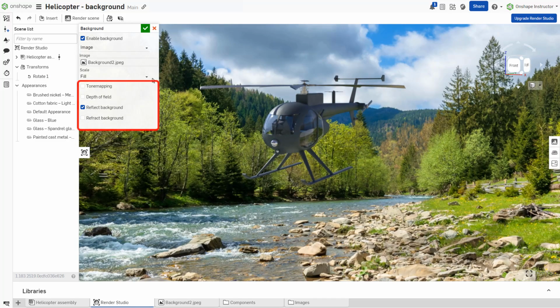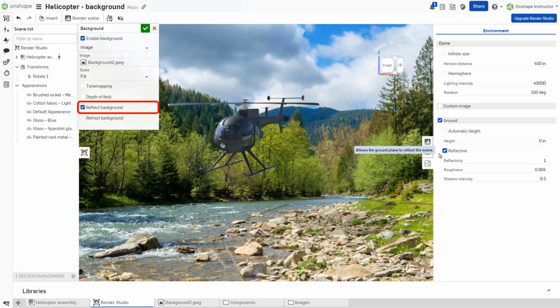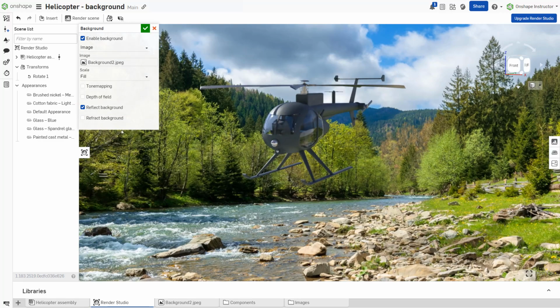Select tone mapping, depth of field, and whether to reflect background and refract background if desired. When checked, reflect background shows the background in reflections on the ground instead of the environment. When checked, refract background shows the background through non-thin-walled appearances, such as glass.